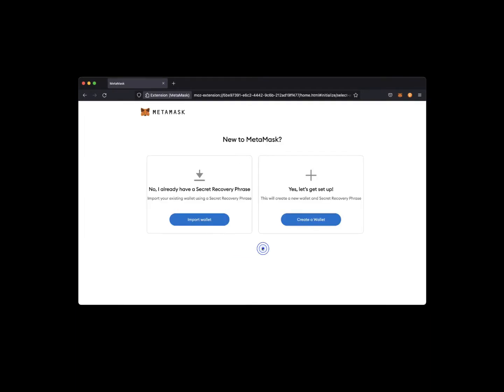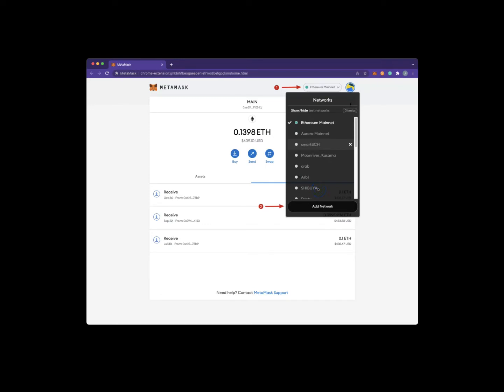You can go ahead and click get started, and then either import a wallet using a recovery phrase or set up a new wallet. When you set up a new wallet, make sure to write down your seed phrase and save it somewhere securely. Once you've got that set up, you should be able to get inside the MetaMask account.